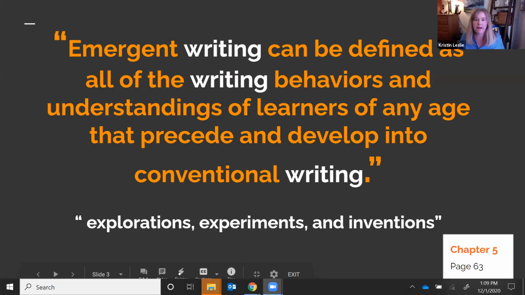All right, I'll have you share the PowerPoint again, Sari. So there's quite a few OTs on that I recognize. And we talk about this emergent writing as pre-writing, and this is a big phase that doesn't have a lot of definition, although we learn about the sequence. But I love that we have a definition here that emergent writing can be defined as all of the writing behaviors and understandings of learners of any age that precede and develop into conventional writing. So all these explorations and experiments.